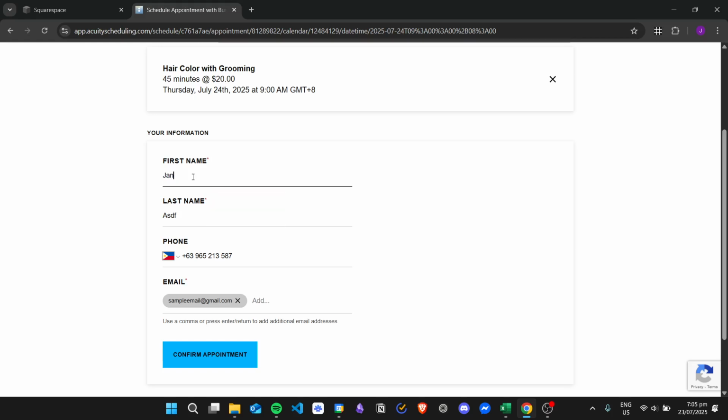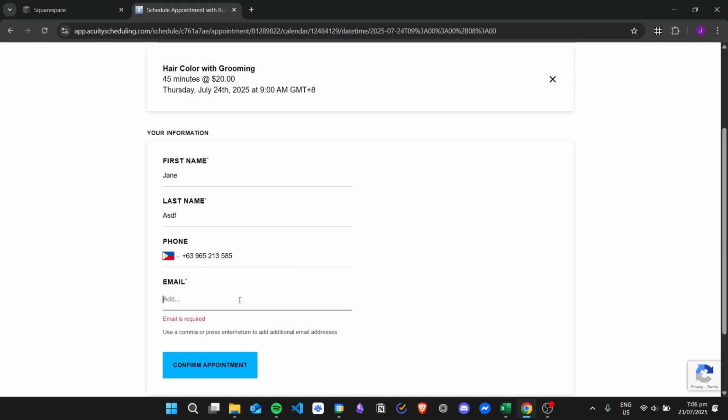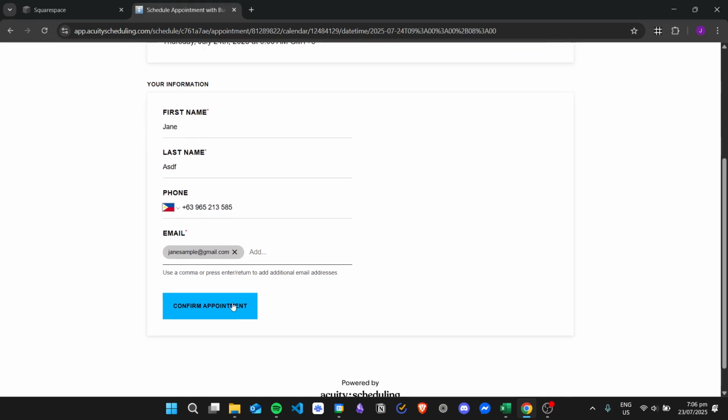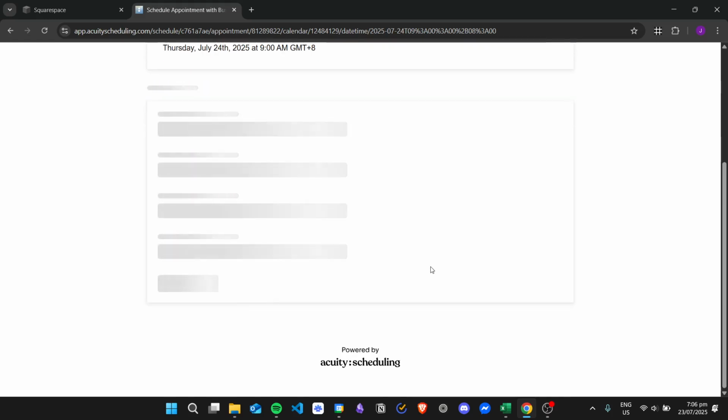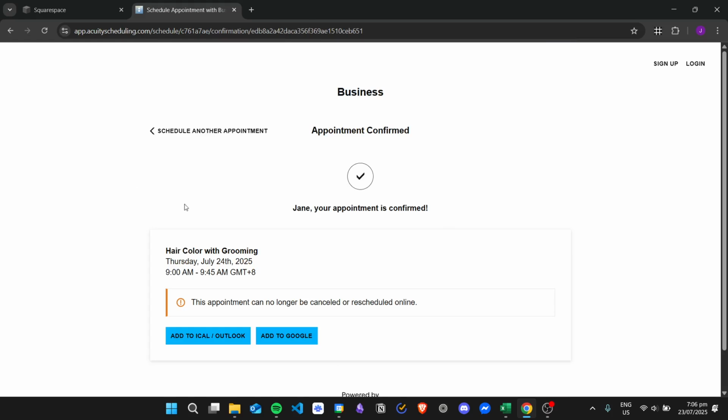And then you can change the name if you want. For example, I will write like this. I will change the first name and keep the last name, and then I'll just keep the phone number, or maybe I'll just change it. And then for the email, I can also change it. Like that. And then I will click on confirm appointment, and it says our appointment is confirmed.